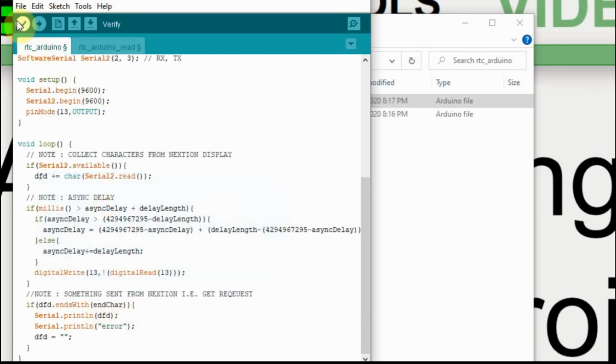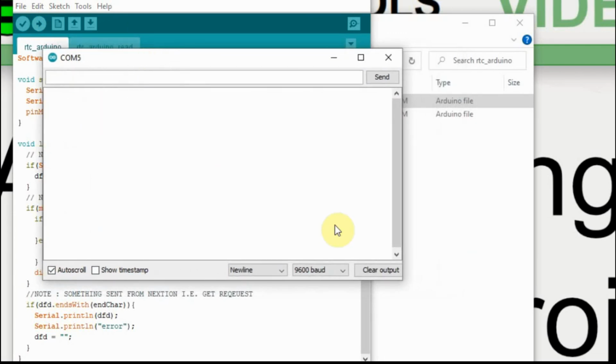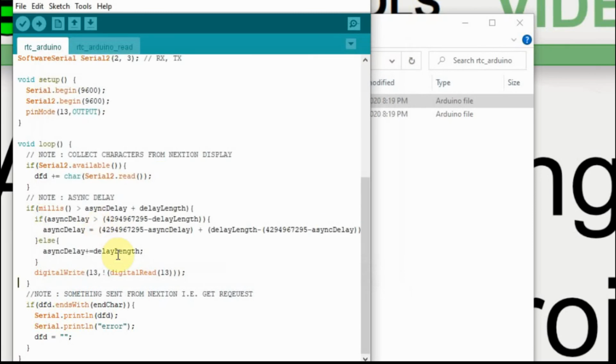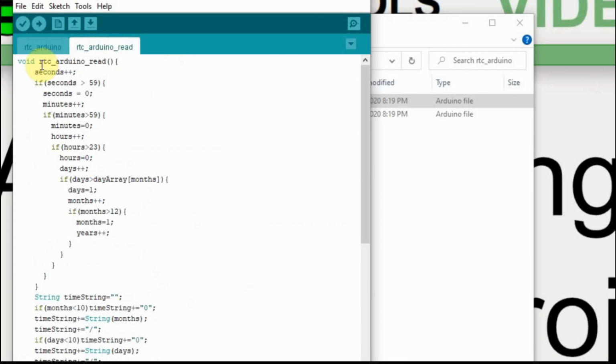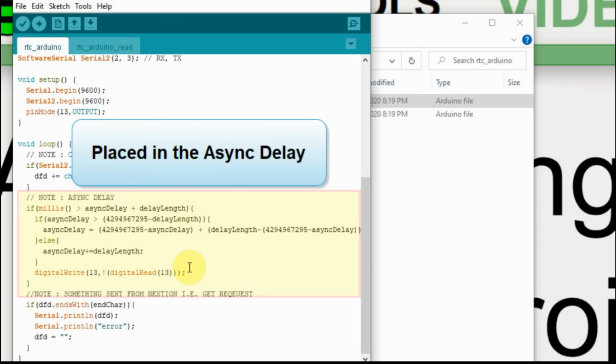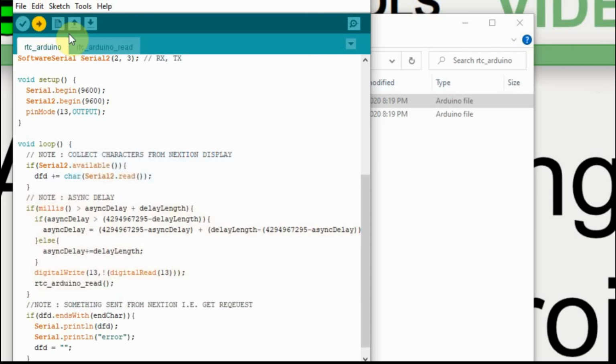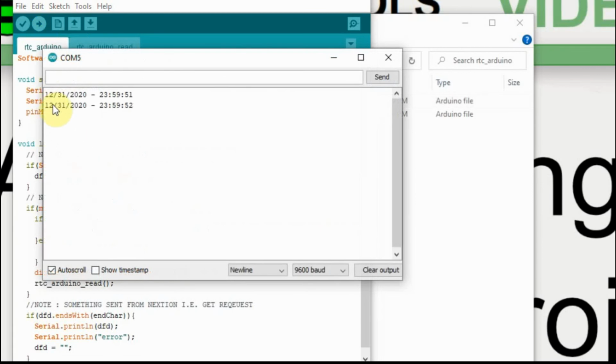So let's compile it. And I got it, so let's upload it and see if it works. And we're not getting anything. And you know why? It's because we don't actually call the function. So over here we have a function that's called RTC read. We go over here and we have to call the function if we want it to work. So let's try again. And there we go. We've got the date and the time.